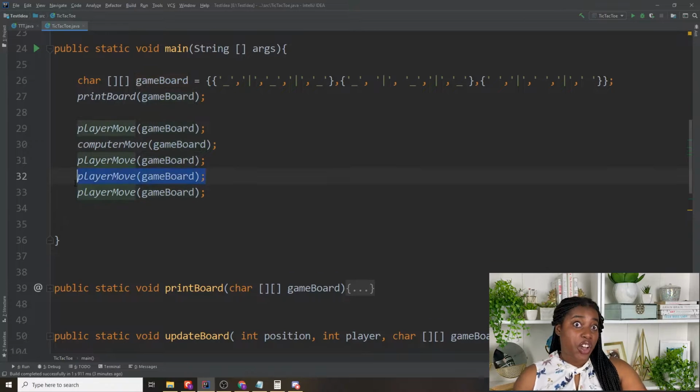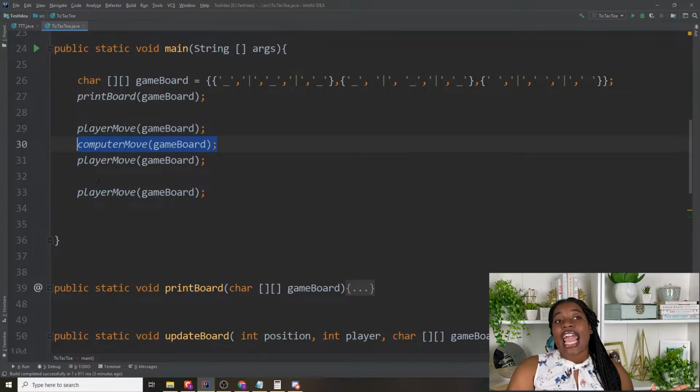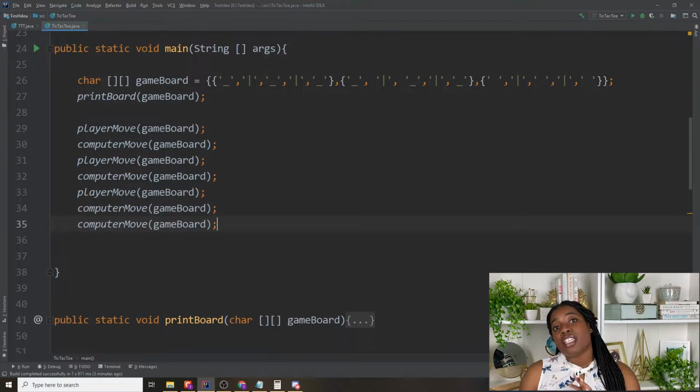So let's go ahead and test our code. We're going to test the player code and the computer code to make sure that it is possible for us to move in every single location.